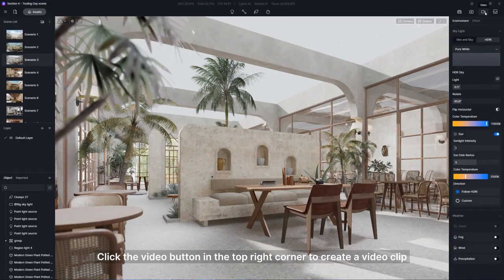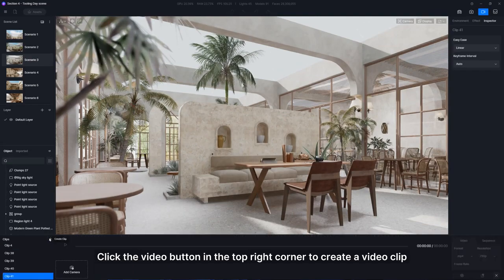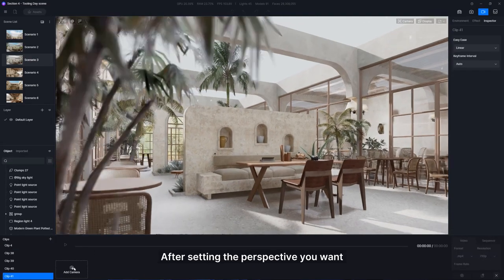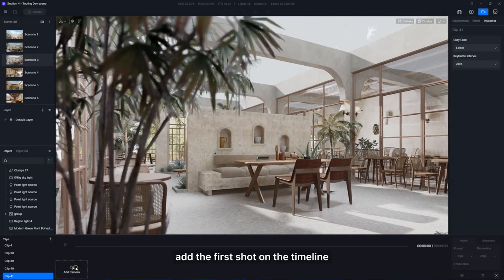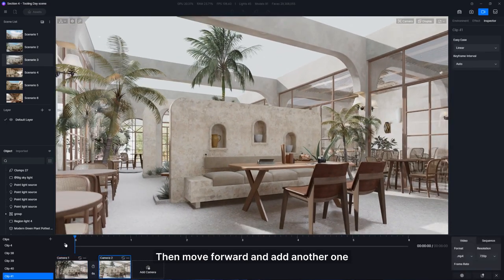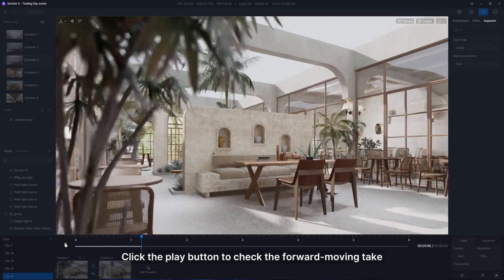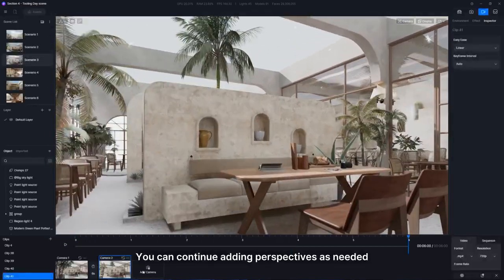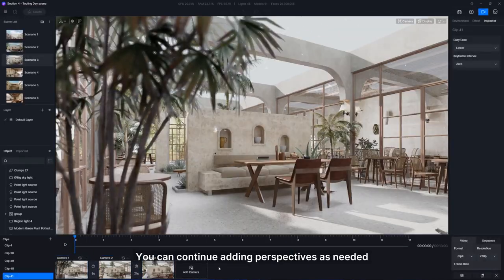Click the video button in the top right corner to create a video clip. After setting the perspective you want, add the first shot on the timeline, then move forward and add another one. Click the play button to check the forward-moving take. You can continue adding perspectives as needed.